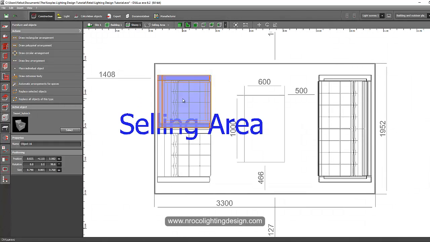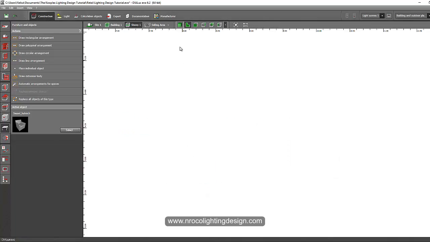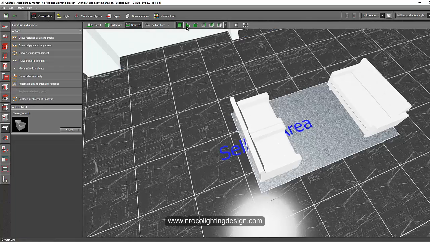And then let's just copy it. Control C and Control V. Click on the edge, the point, and now you will have your two single sofas.